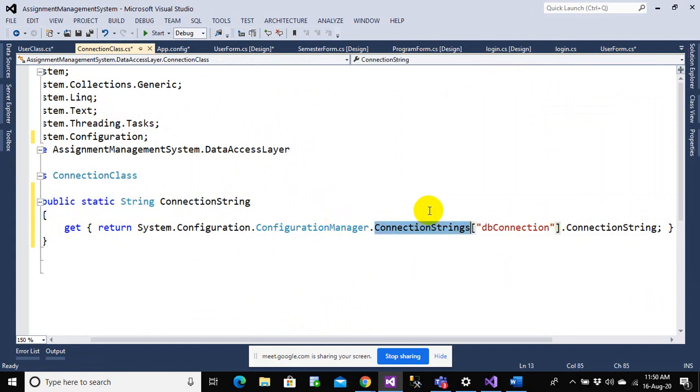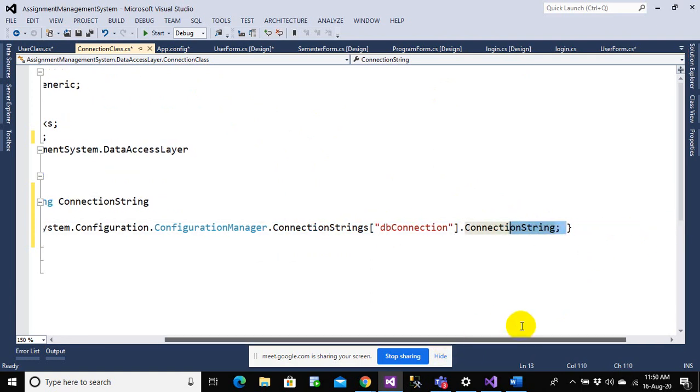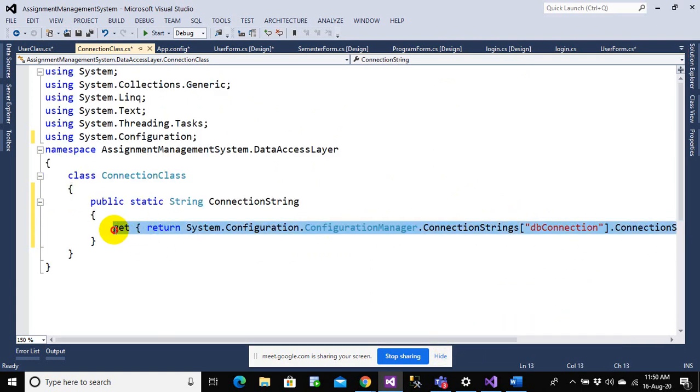Besides connection strings, I will be able to manage anything. For example, sometimes you may have to manage some security information. For now I just want the connection string, so I'm just doing dot ConnectionStrings db connection and dot ConnectionString. Once this is done, we have generalized the connection string inside a connection class, and I can use it any number of times.